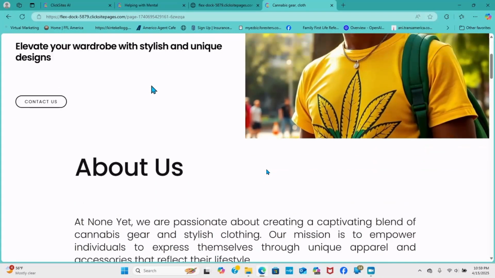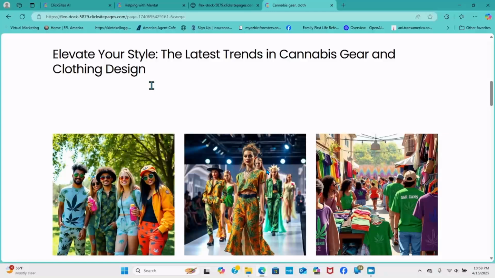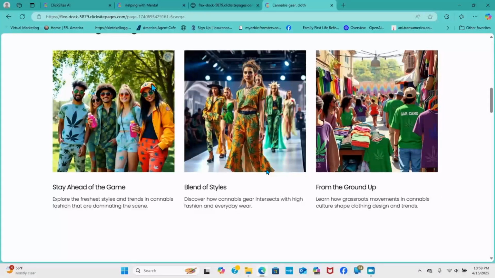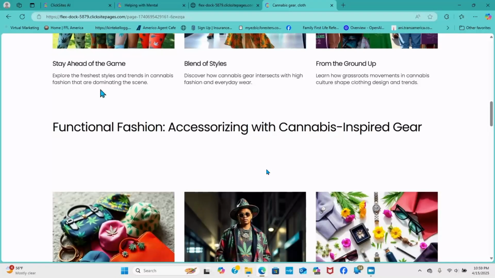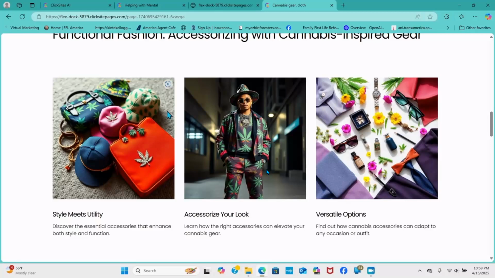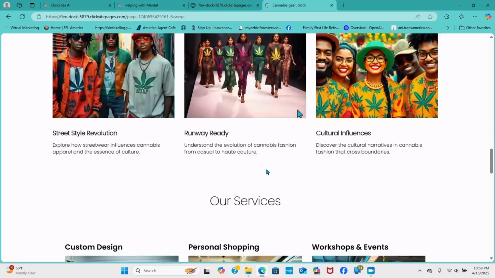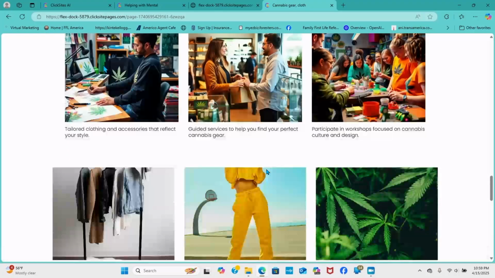Now, if you want to go ahead and start making some of these clothes, look at that. That's brand new. Look at that. I'd actually wear that. I don't know where. Maybe like Amsterdam, Colorado, or somewhere. But that's kind of smooth though. Look at that. So I hope the world sees this and knows what you can use. ClickSites.